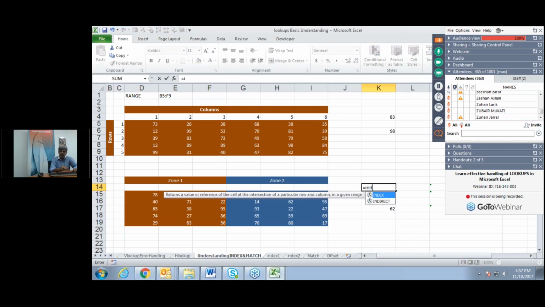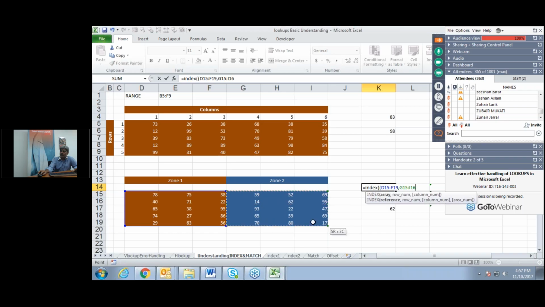Is equal to index. I missed one thing, and that is I need to enclose it in parentheses. This is the first one, comma. This is the second one, closed. Now second row, second column. Now if I press 1, it will fetch the value from the first zone, and if I press 2, it will get the value from the second zone. If I don't point out any number, then by default it will get you the value from the first zone.